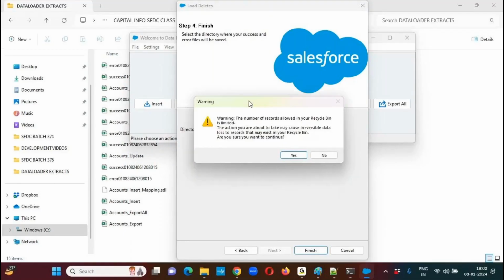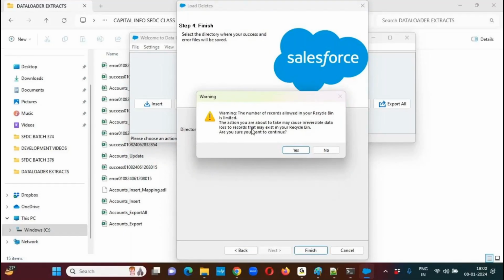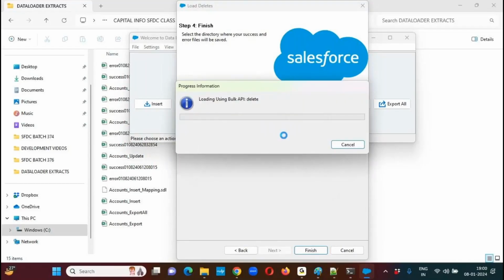Now, the number of records allowed in your recycle bin is limited. So the action you are about to take may cause irreversible data loss. You want me to go ahead or not here? Yes. Click on yes button. Now it will be deleting those records from the object.